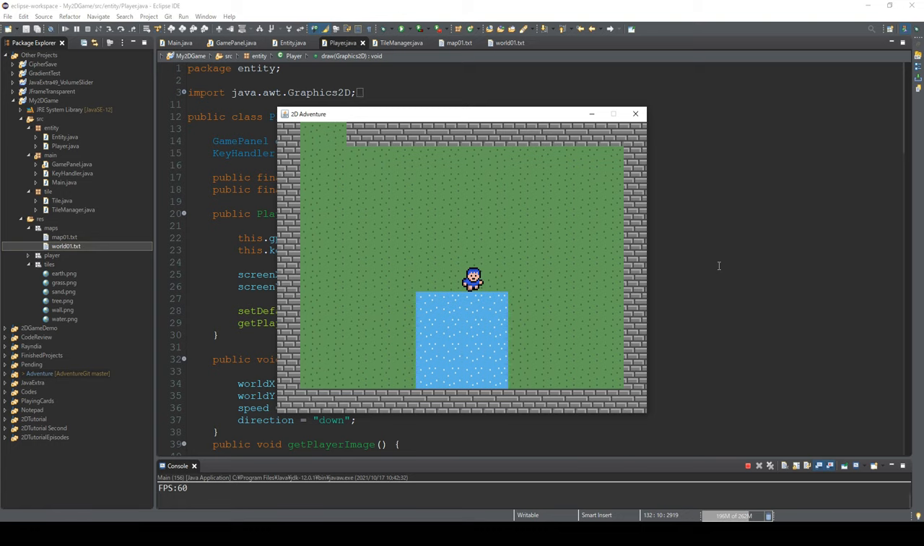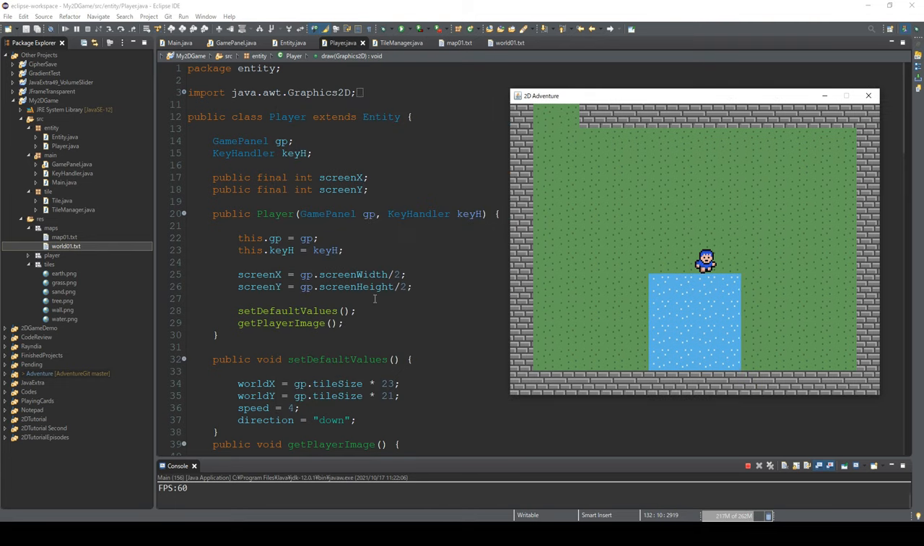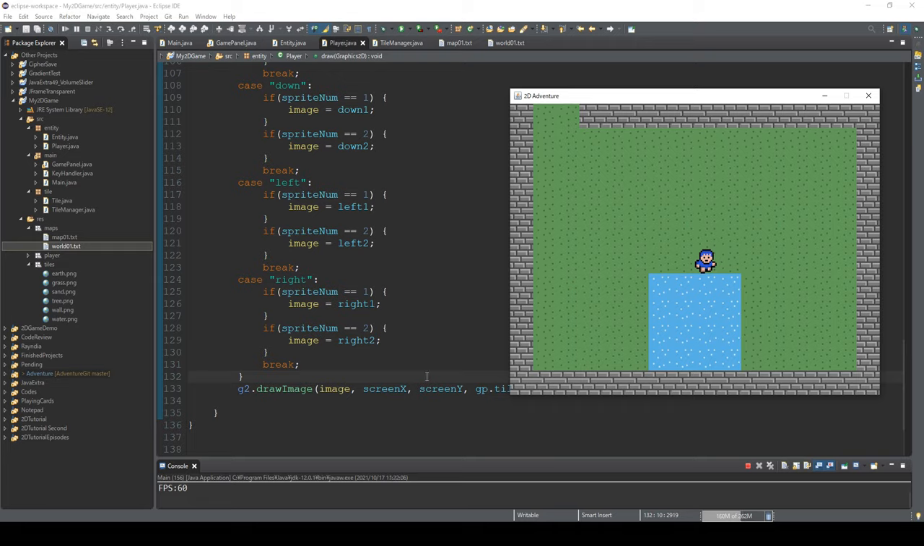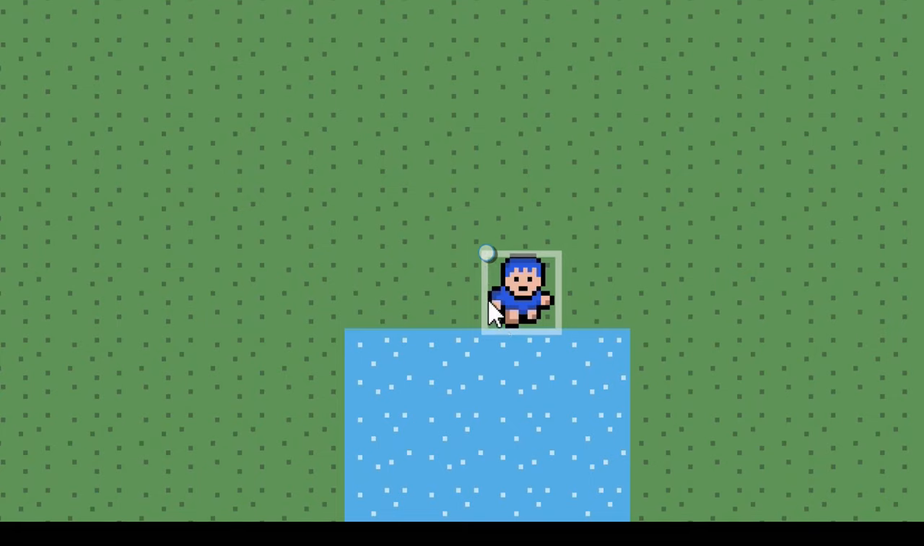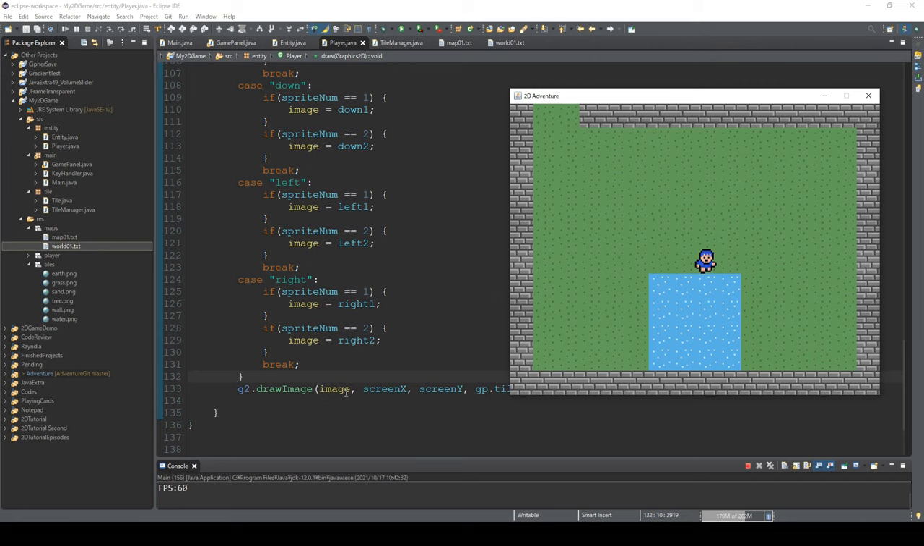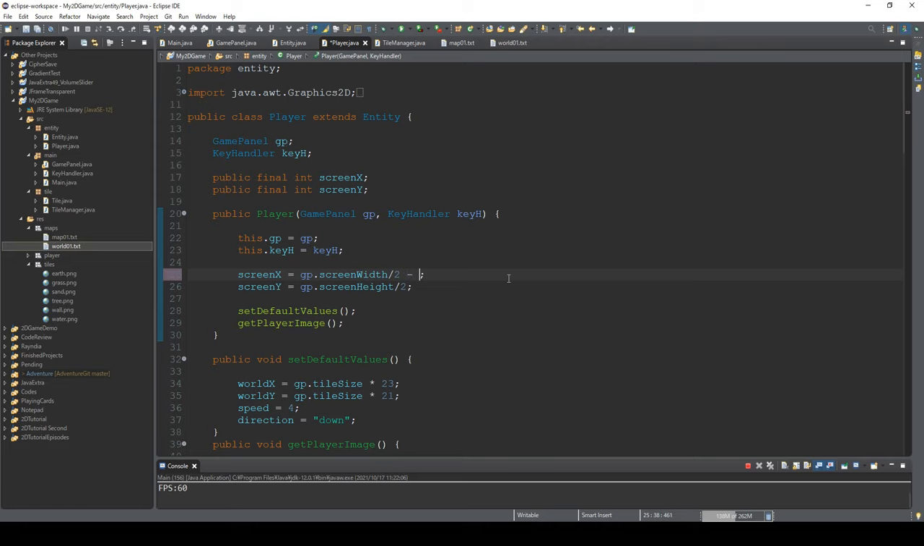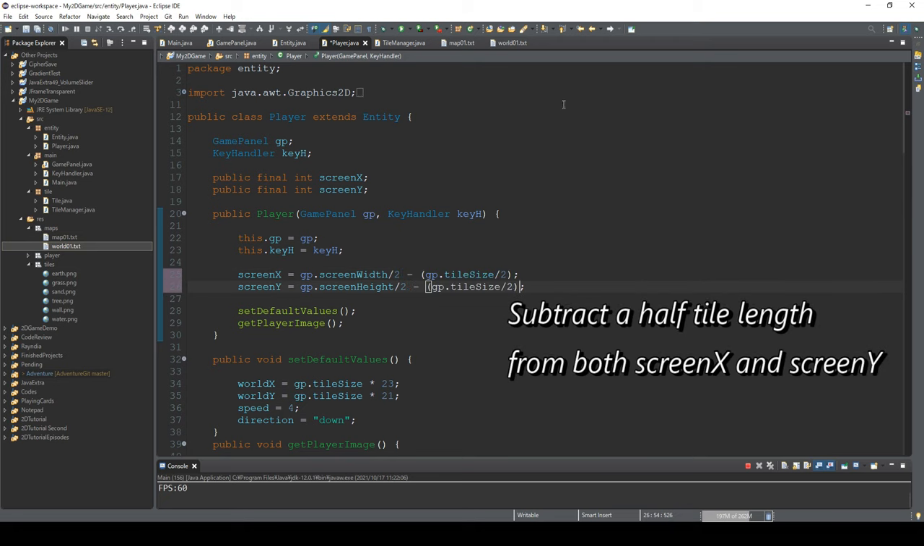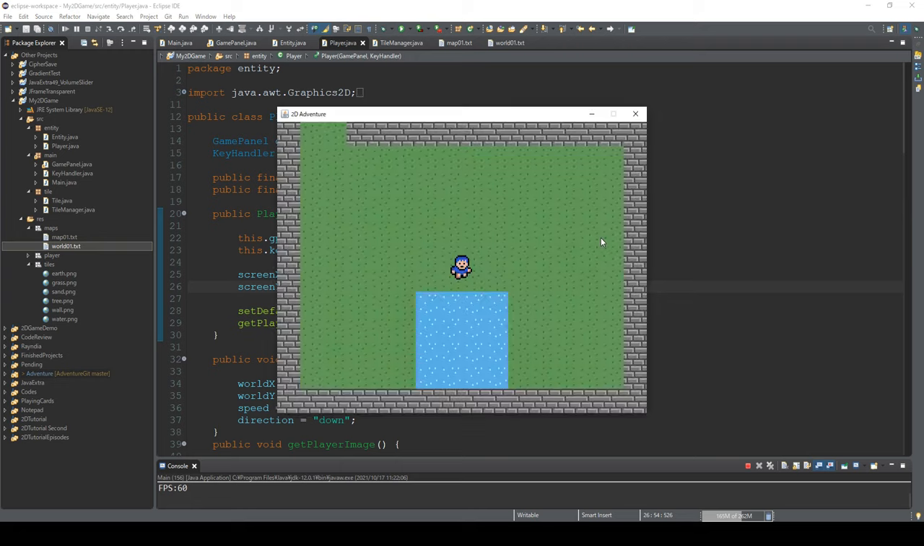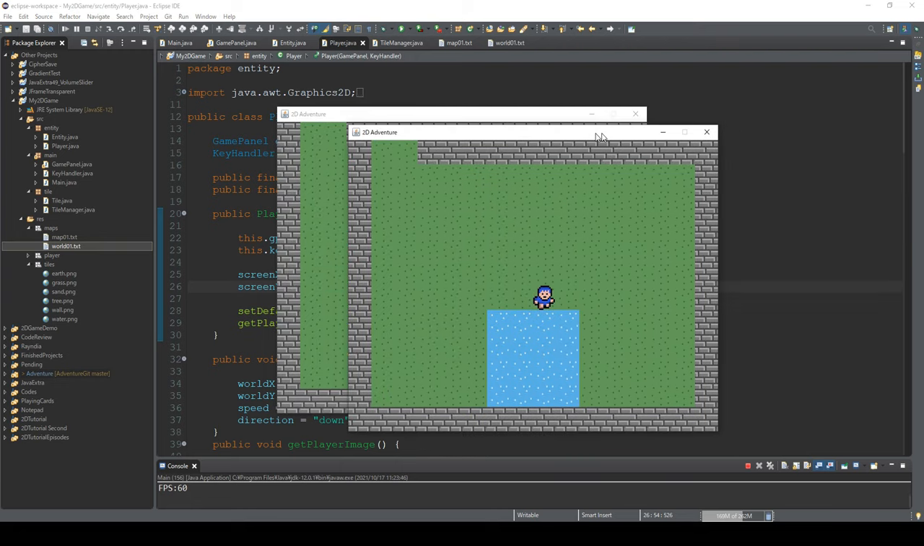Or actually, sorry, this is not actually the center of the screen. These two variables indicate the center of the screen for sure, but the problem is these coordinates are used for the top left corner of the image. So we need to do a little adjustment from this value. We're gonna subtract gp.tileSize divided by 2 from this, and this too. All right, so let's check. Now you can see the difference.